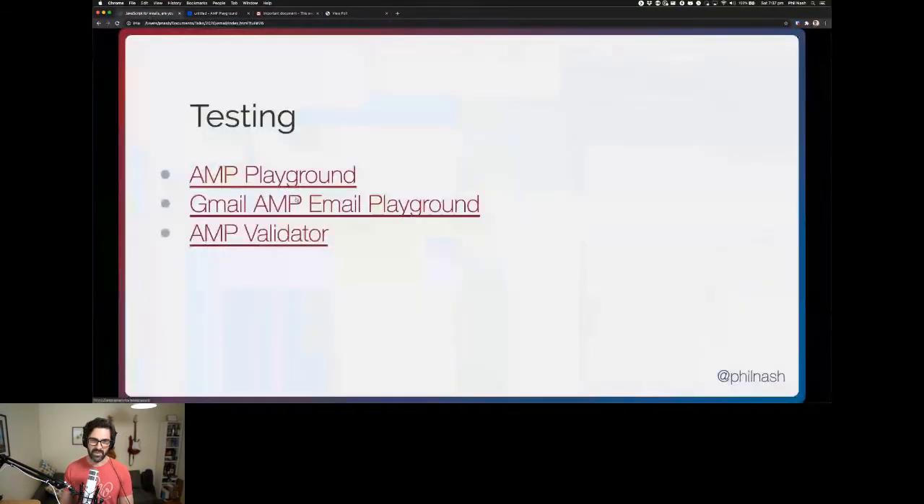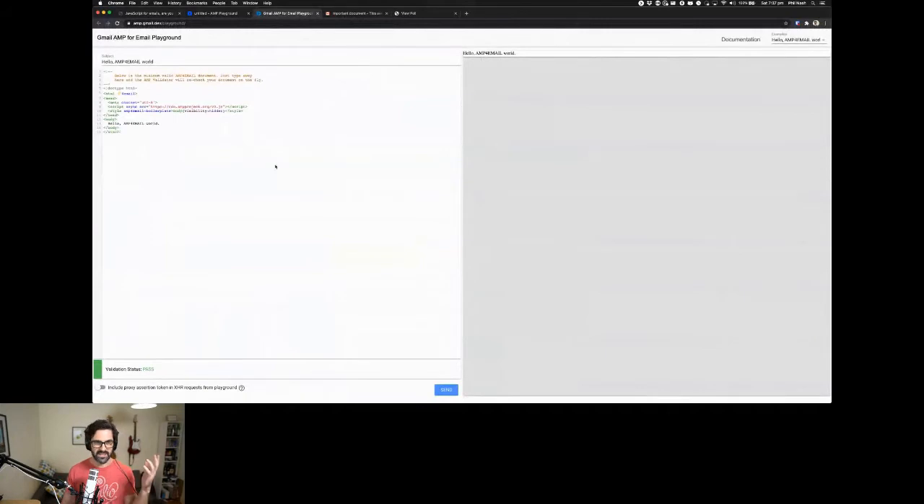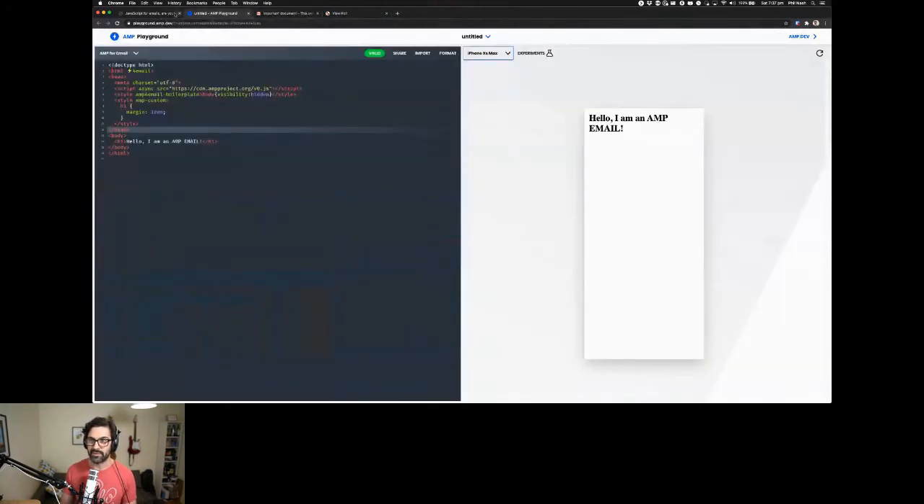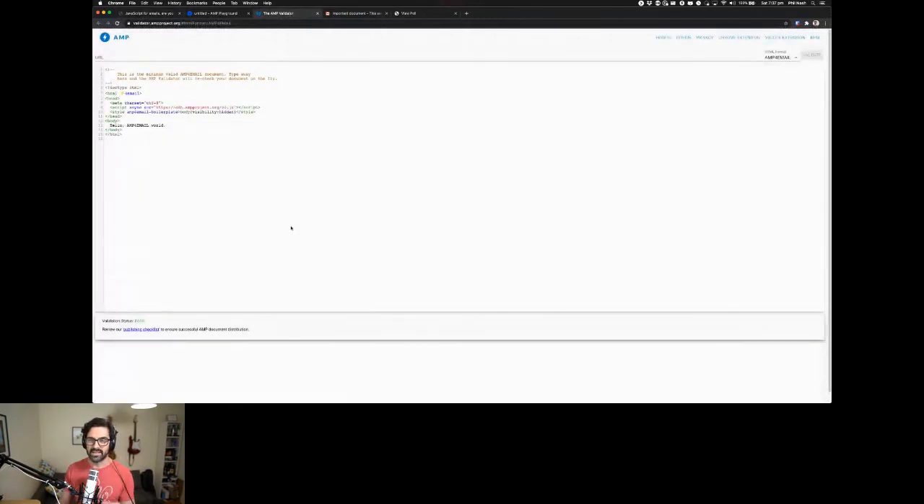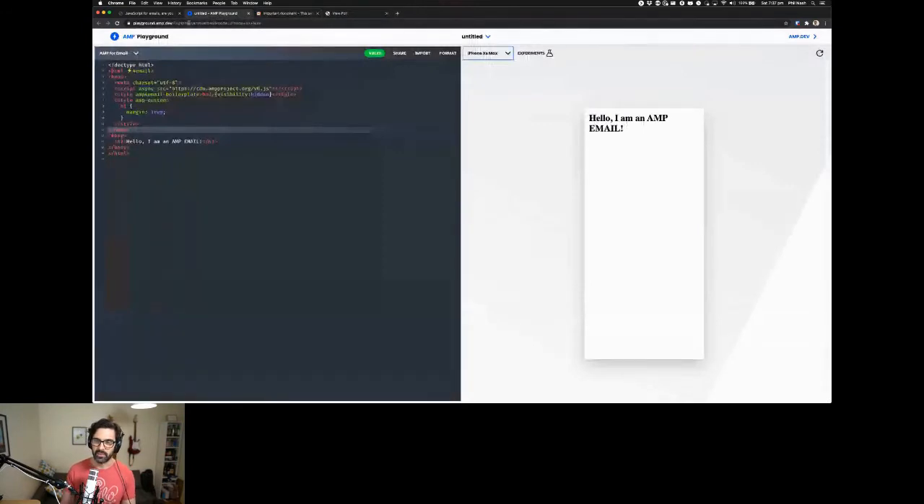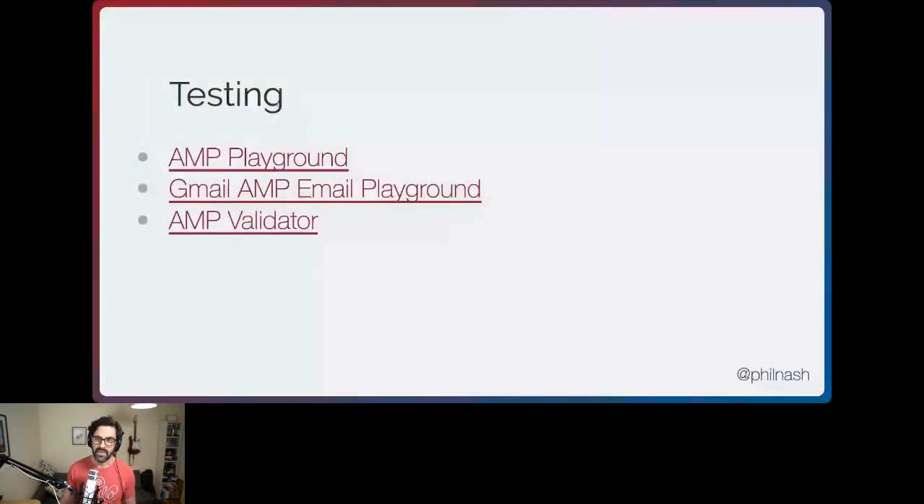There's also the Gmail AMP email playground. This one is provided by Gmail. It's under amp.gmail.dev. And it's almost the same kind of thing. It has the validator in it. And actually at the bottom here, there's a send button, which you can use to send that email to yourself, which is really useful for testing, of course. And then finally, there is just the AMP validator, which is almost the same as that Gmail playground. Can't send anything from it, but validating these emails is super important because if you don't validate them, then they don't appear inside that inbox correctly.